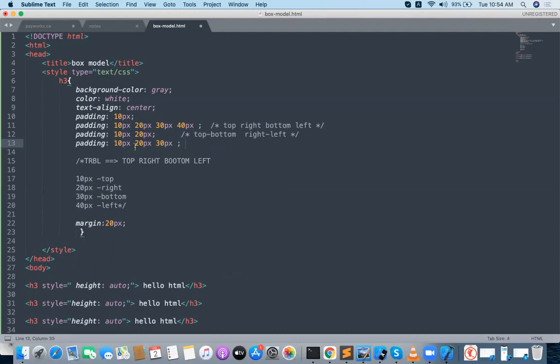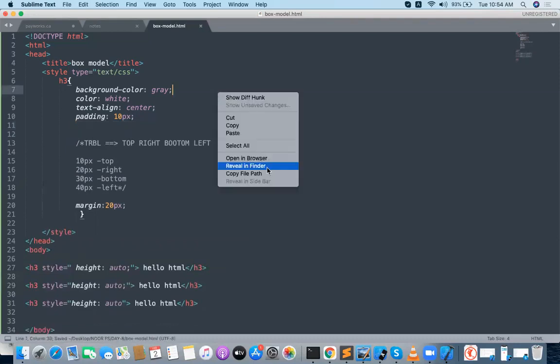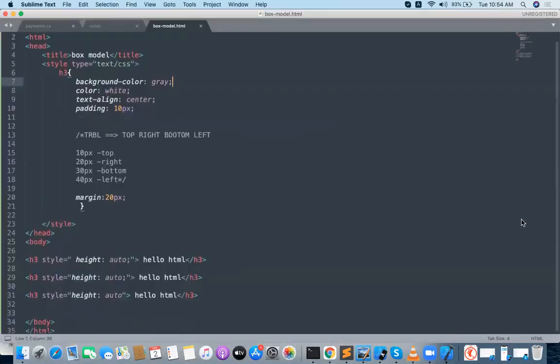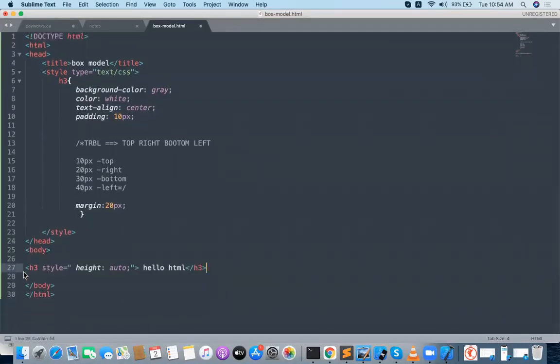When you apply a single value, you understand, right? A single value applies to all sides. Let me show that. Only one element I am taking. So a single value, all sides: a single value of padding is applied to all sides.